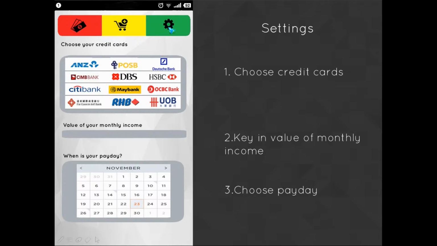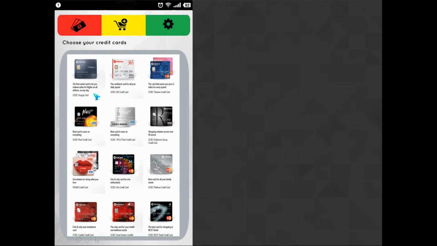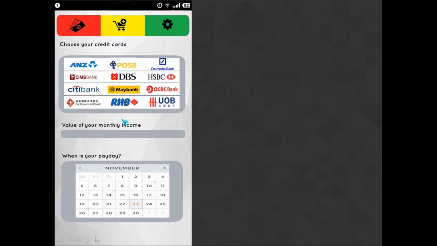It will ask you to record 3 things. First, choose your credit cards, value of your monthly income, and when is your payday. For example, I use OCBC Bank card. I click on OCBC Bank. Then it will direct me to the list of the cards available. Then I choose my card, maybe OCBC Plus card. Then it will direct me back to the page.